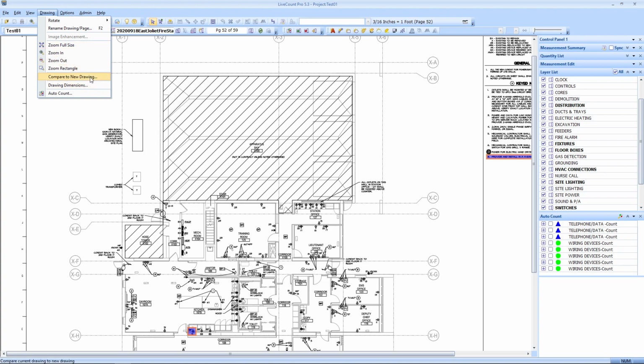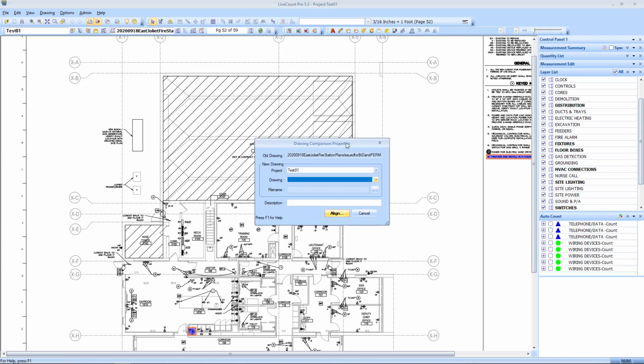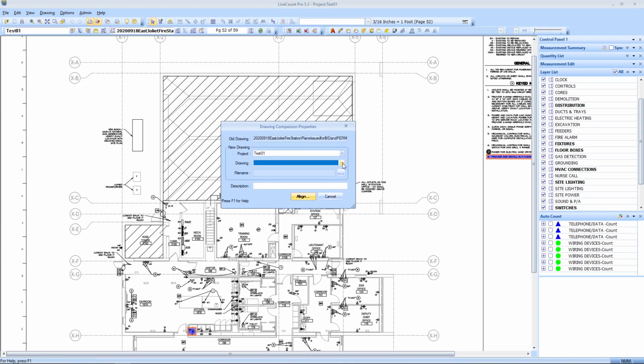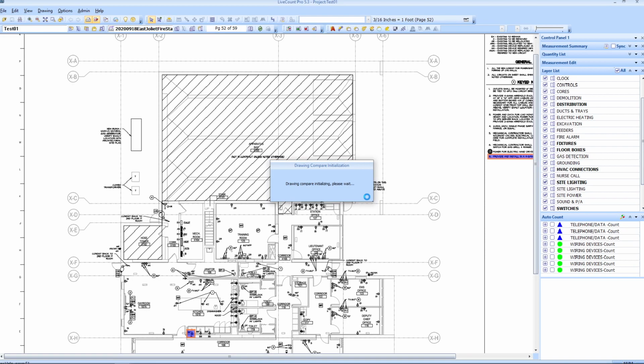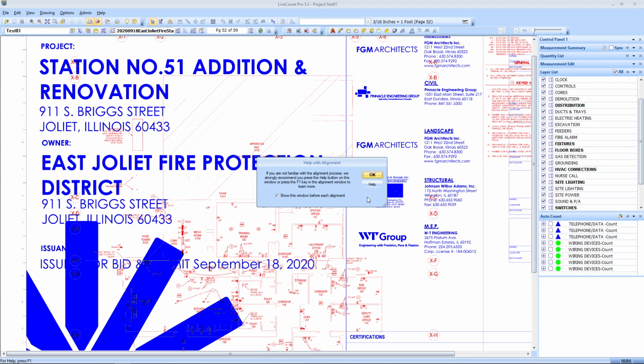Now, this is the one you've got to know. This is the key one because it took me a while to figure this one out. When you get addendums, this is how you do it. Compare to new drawings. It's very easy. Click it. We could just say that's the new drawing, right? You hit align. It's going to compare. Give it a second, because what it does, it just opens it up only, and it auto defaults to the first drawing. I think almost every program does that.